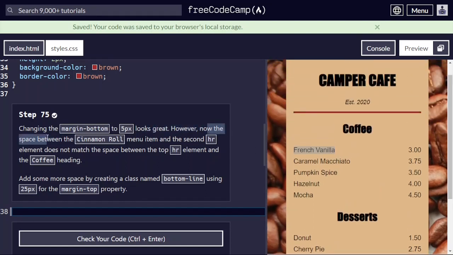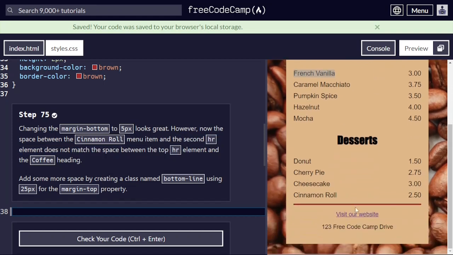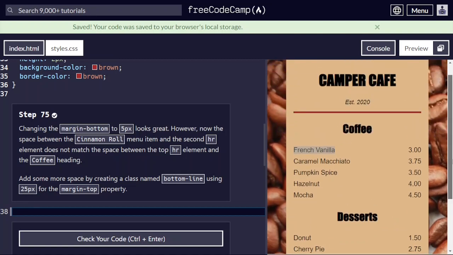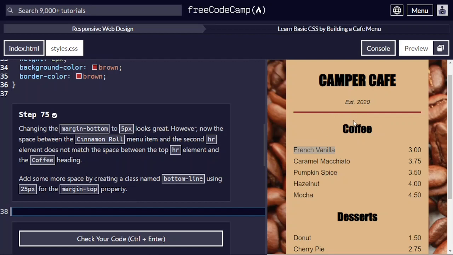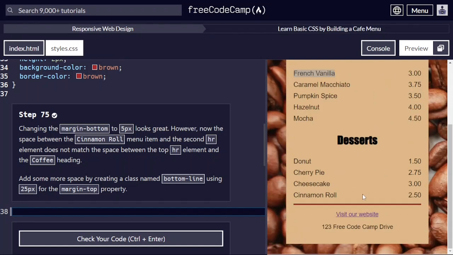However, now the space between cinnamon roll menu item and the second HR element does not match with the space between the top HR. So you can see that this is not having the same distance as of this. Here you go, got it? Because I think it's visible that it is taking more space than this, so we have to make both of them look alike. So to do that, add some more space by creating class name bottom line using 25 pixels for the top margin. Okay, margin top property.